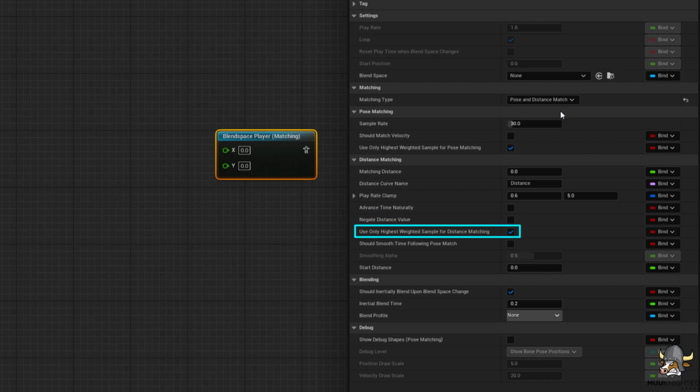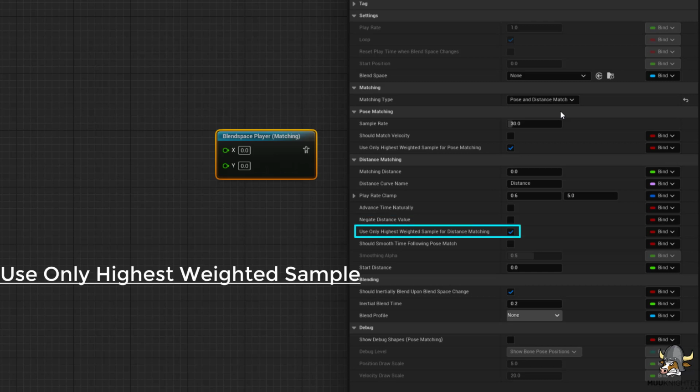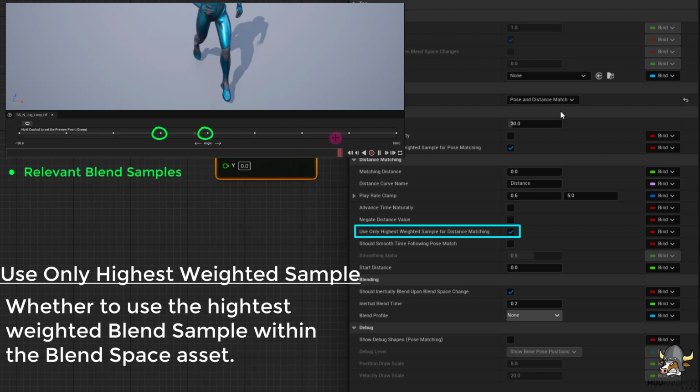Use only highest weighted sample for distance matching. As mentioned for the pose matching case, if this option is true, only the highest weighted blend sample within the Blendspace asset is used when driving the Blendspace Player with distance matching. This is more performant but may produce less aesthetically pleasing results.